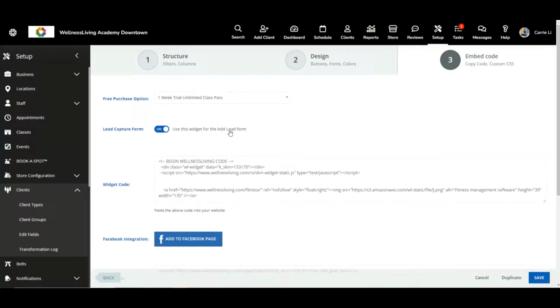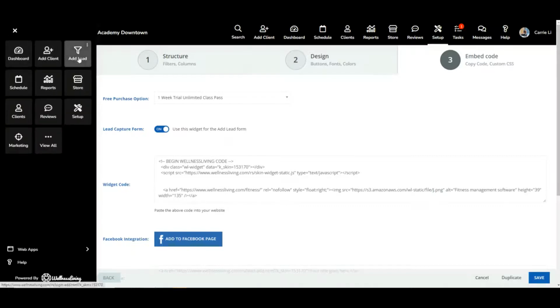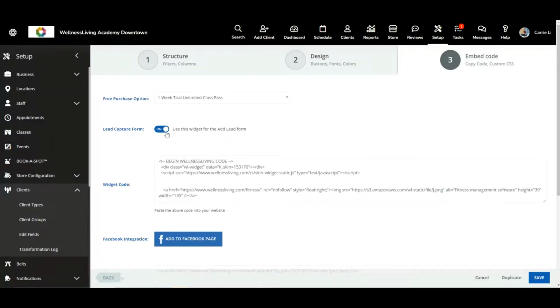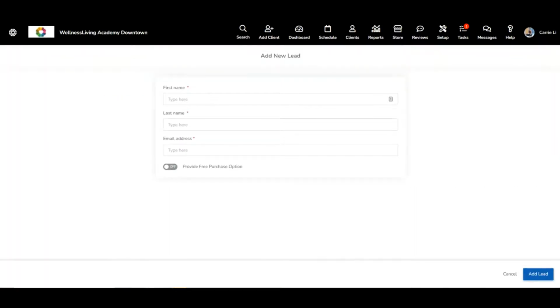use this widget for the add lead form. This add lead form is a form that's available for our internal staff working at your business to be able to add a lead manually instead of having a client do it themselves online. That's accessible through our app drawer, and then the option here, add lead. So let's take a look at that. Because this option is on to use this widget for the add lead form, if I go to the add lead form, you will see that the form that I created earlier is now here.